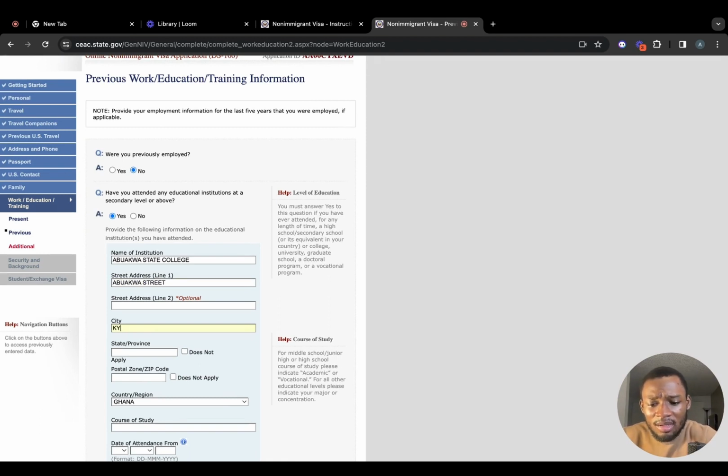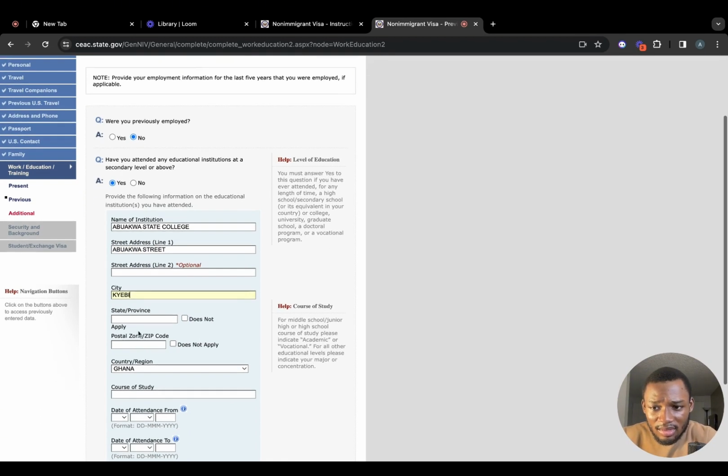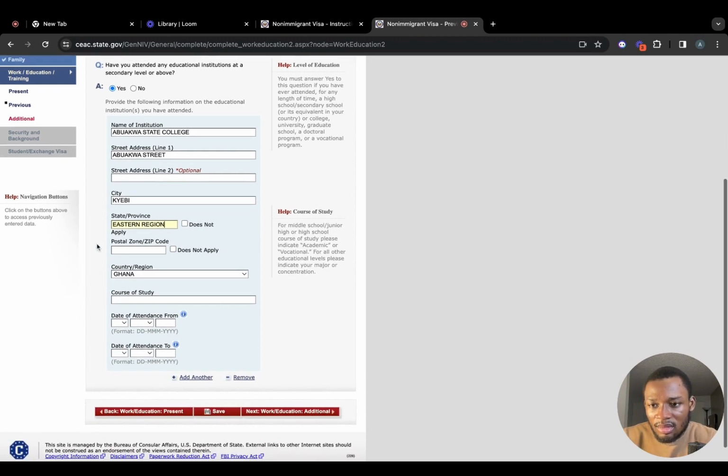So the city, Abuakwa State College is actually in the Eastern Region, Kibi. So Kibi. Then the state or province, Eastern. If it does not apply, just check does not apply. So Eastern Region. Postal code 00233. Country or region, Ghana. Then the course of study. I did arts. So arts or general arts, you can just put it there like that.